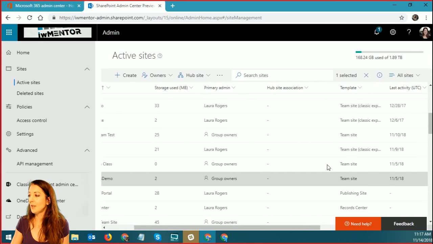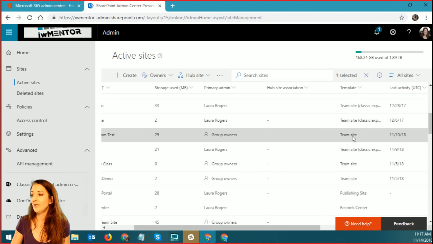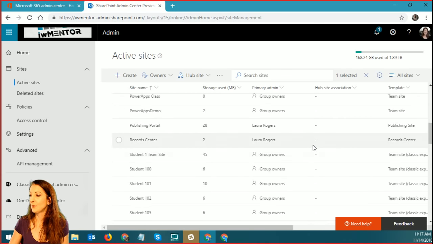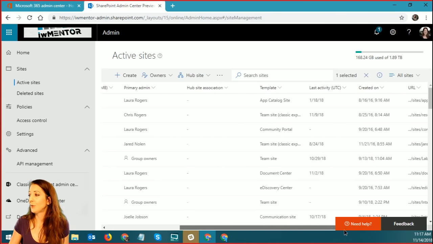It also tells me, see, some of these, like this one right here, is a classic team site, and it has just my name and it has classic experience. But the ones that say team site without the word classic experience after them, those are the ones that I converted to be Office 365 groups, or created as Office 365 groups. And it lets you actually see. We didn't used to be able to see the Office 365 groups here at all.